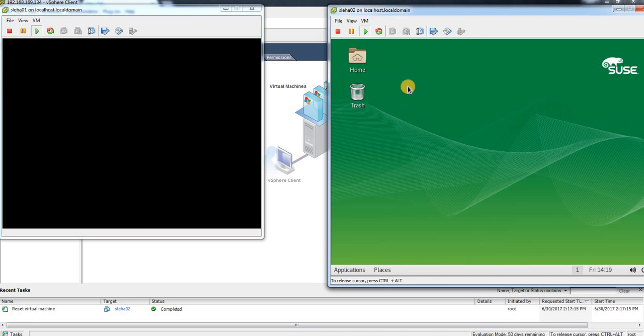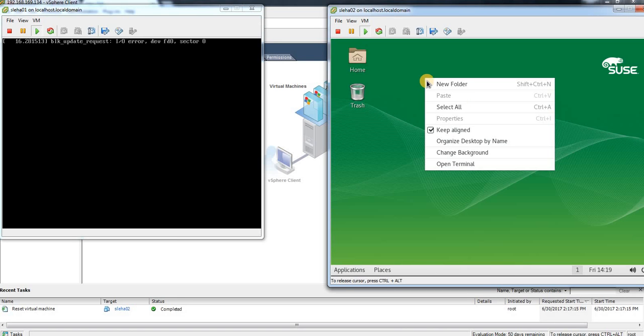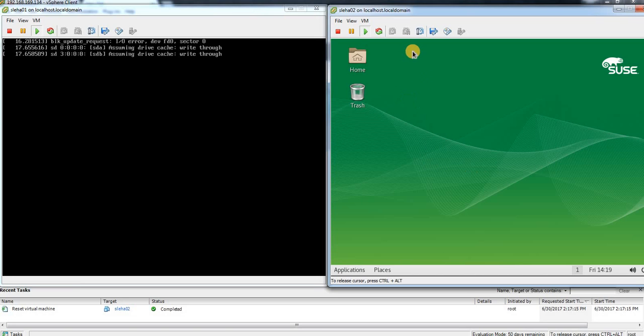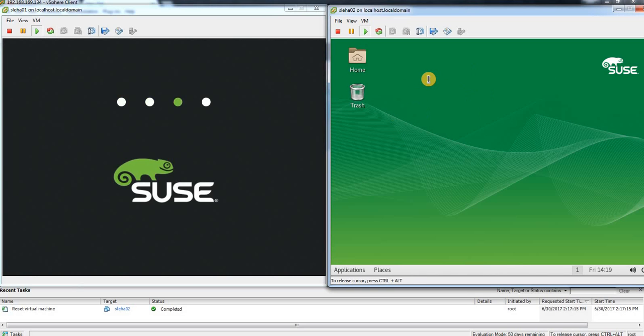And it is a little slow. I'm not sure, even though I have added 2 GB on both the nodes, but it is pretty slow right now.